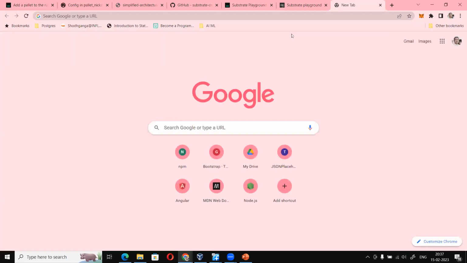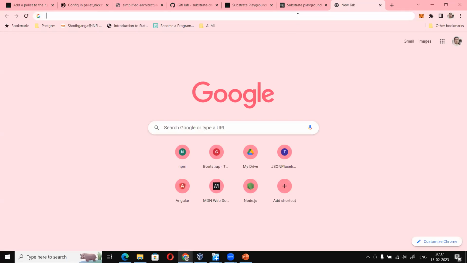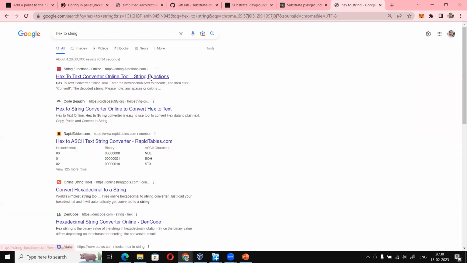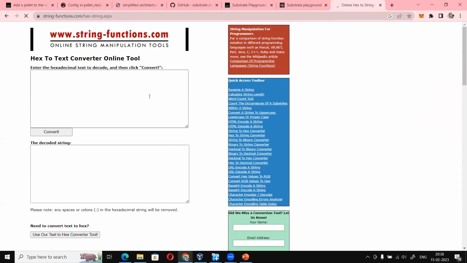So let's see. You have text to string. Let's see. And paste this and convert. See there? Substrate superstar array. So this is the actual string, but actually it's converted to this thing, hex. So in case you want to do it, you can actually write some additional code to run in the front end using JavaScript to convert this code into a proper string and then show it in the UI. That also you can do.